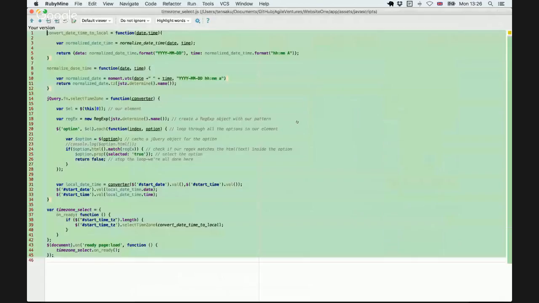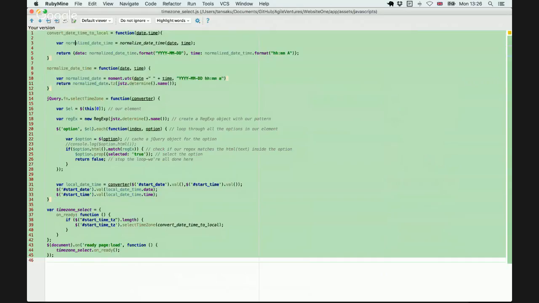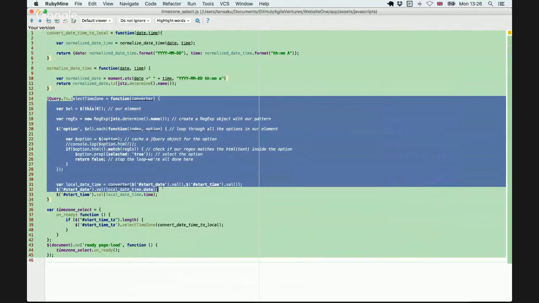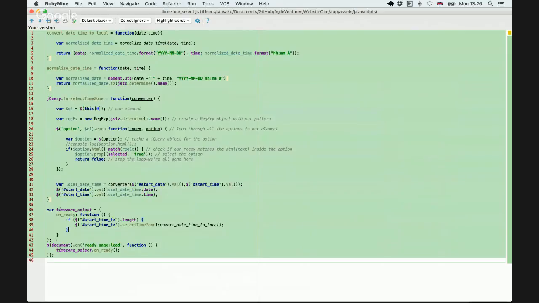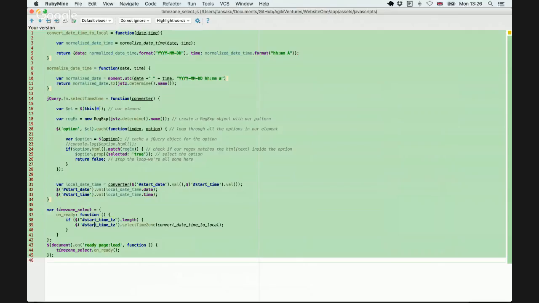Okay, so here we've got our file. We've put a couple of new functions in the namespace which are doing manipulations that we need. We've added a new jQuery function, and then we've got this time zone select, which is mostly for testing. Yeah.